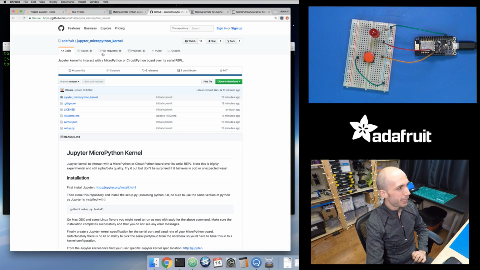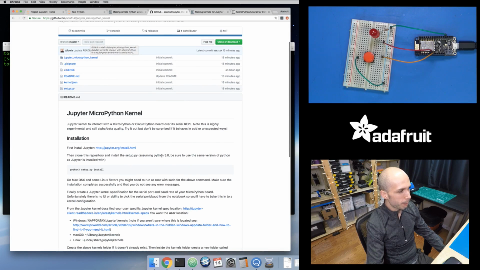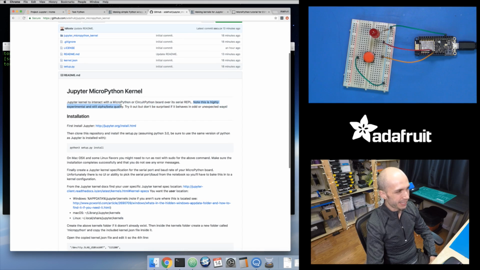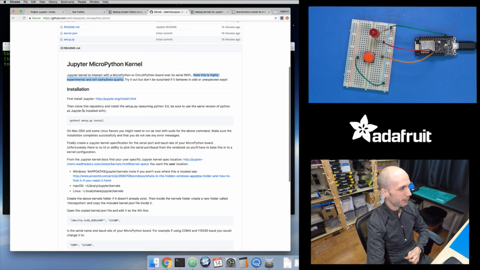So I made this Jupyter MicroPython kernel GitHub repository, and I'll put a link in the description when this goes up on YouTube so you can go to this repository. So what you need to do is check this out, and the README explains what has to happen here. And just as a note, this is highly experimental. I'm not completely sure this will work for everyone. So just try it out, it's fun for experimenting right now.